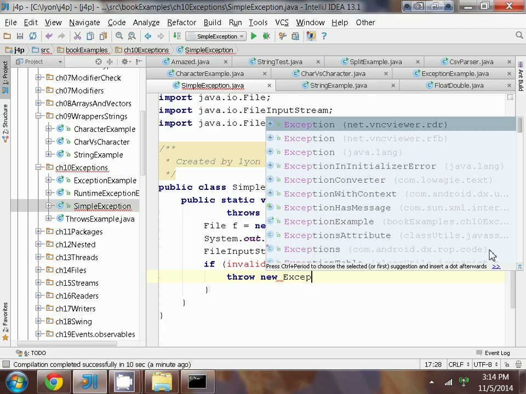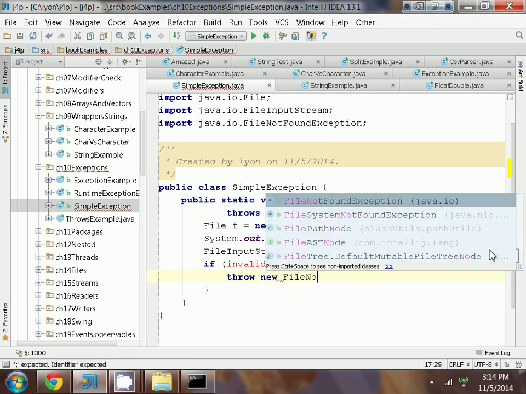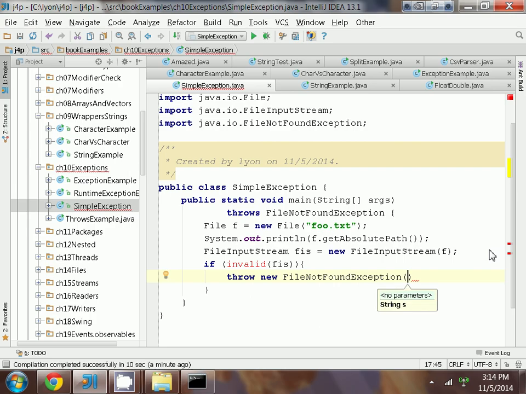Oh, I know, I could throw a new file IO exception, or even file not found exception, because I'm already trying to catch that. I'm saying bad file. Bad file. Naughty file. And now, how do I know how a file is invalid?